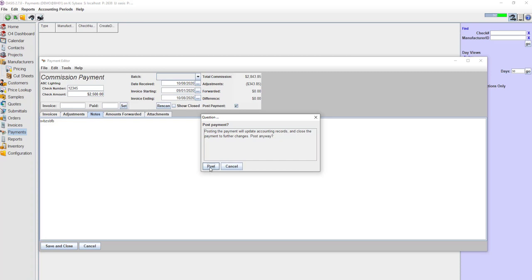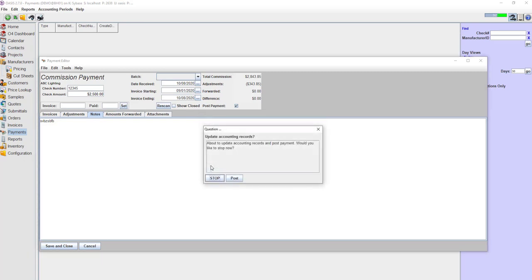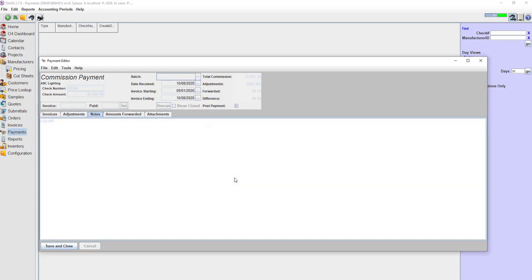Hit post if you're ready to proceed. You can always stop anywhere in this process. So I'm going to click post. And then the second question, you're updating accounting records. It gives you the ability again to stop and make any adjustments that you need to make. Or if you're ready to proceed, click post again, and now your payment is posted.